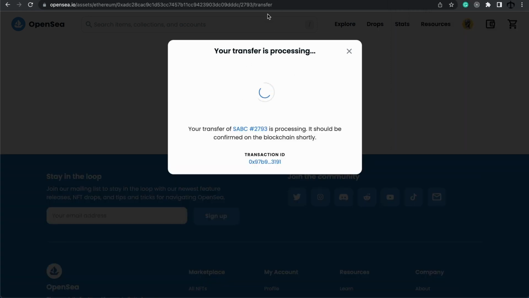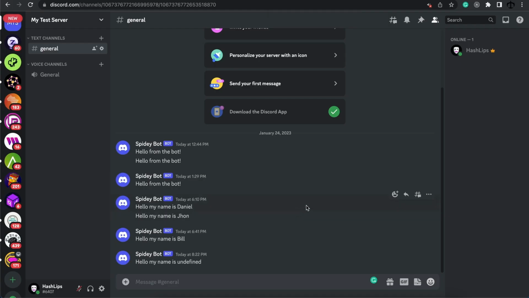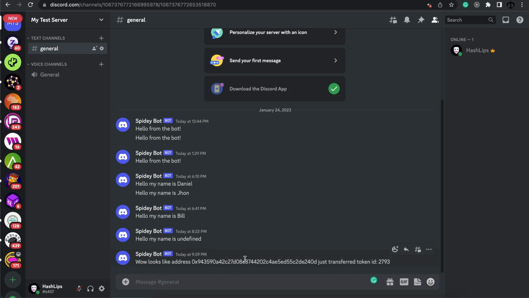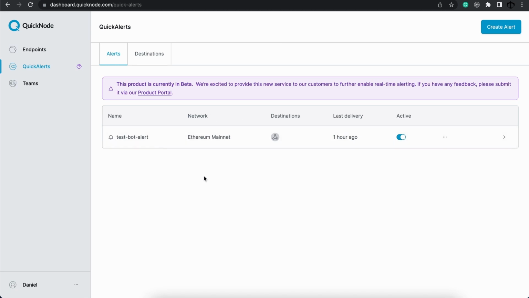And now, while we wait, let's just go to Discord, sit and wait a bit, and see if we get a message. And indeed we do. It says, well, looks like address this, just transferred token ID 2793. And ladies and gentlemen, that's how you build a Discord bot and use QuickNode's amazing QuickAlerts service.